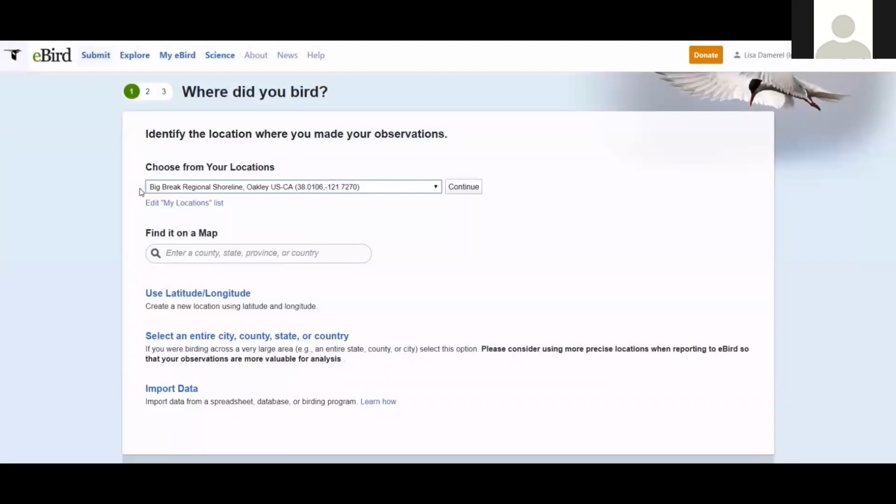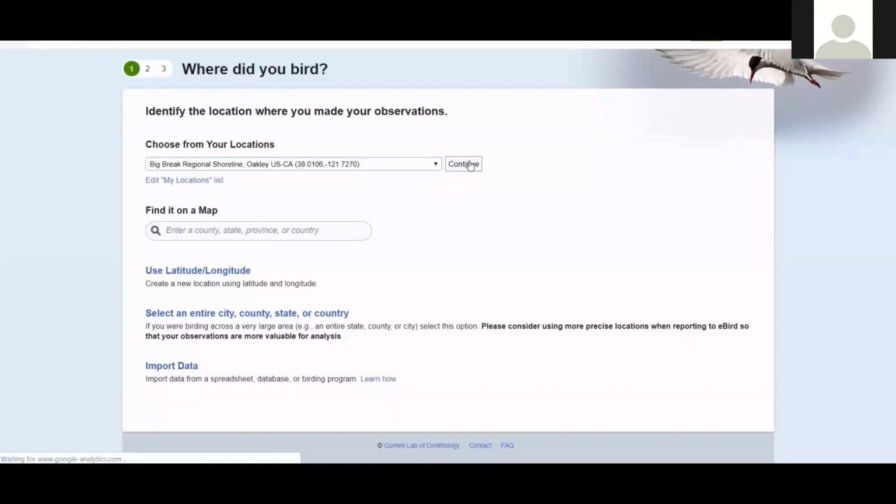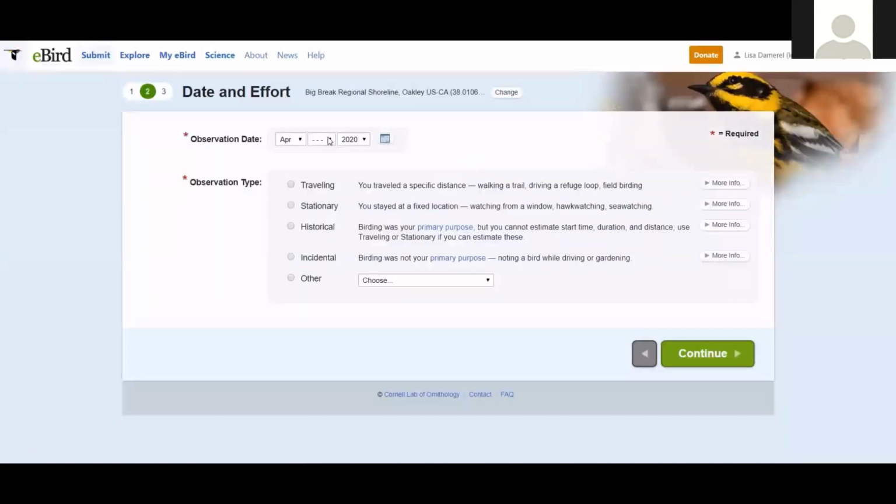First, you enter your location. Once you've done this a couple of times, this drop-down menu will populate with past locations where you've birded. Let's say I'm birding at Big Break Regional Shoreline. Press Continue, and then you give the date. Let's say I observed the following birds on April 12th.